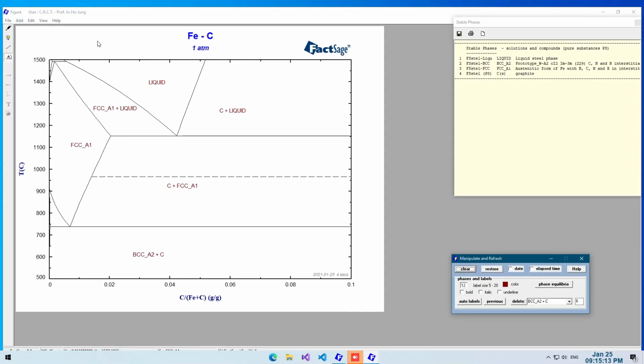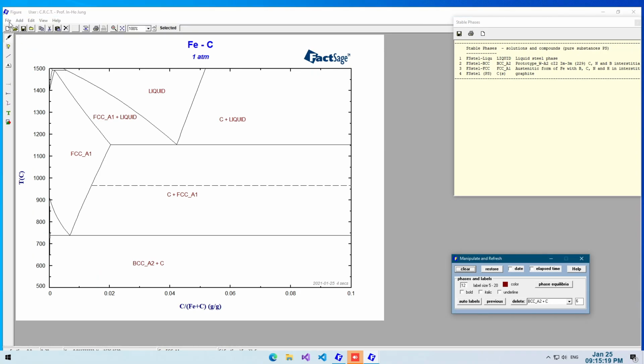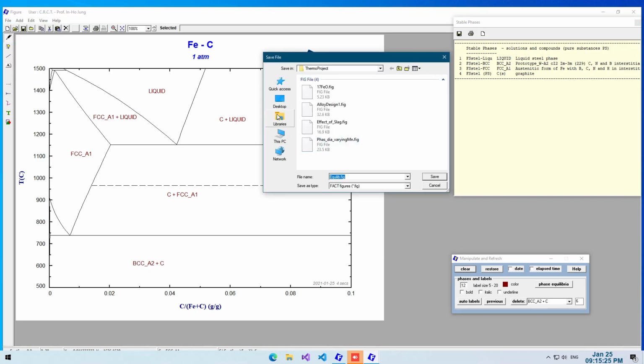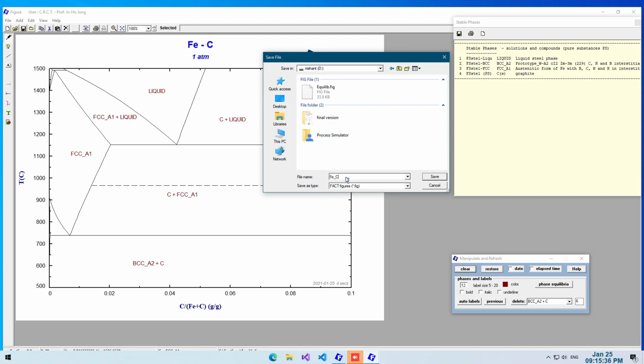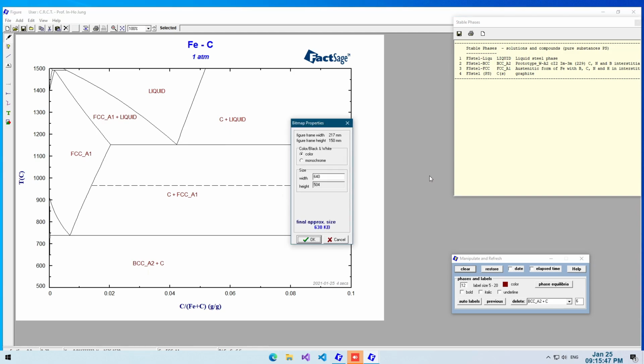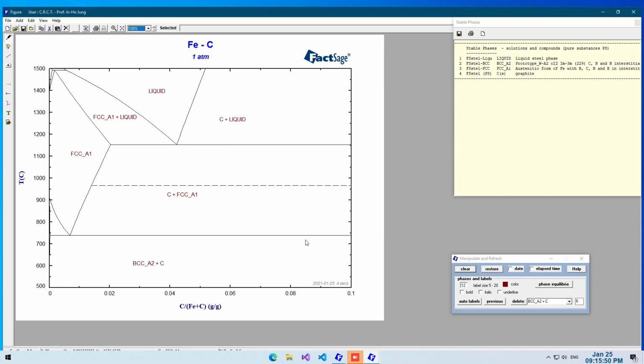So let's just save our diagram. To save our diagram we need to click on the edit button, and we can simply now save as. Let's just save somewhere. Let's just save here, and let's call it iron carbon with carbon. You can name it any way you want, obviously, and let's just save it. The reason we are saving this is to compare this result to the result we are going to get without carbon.